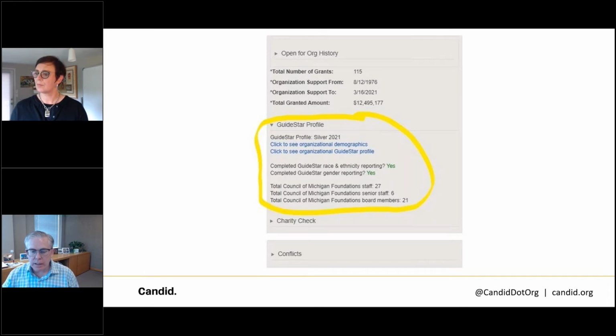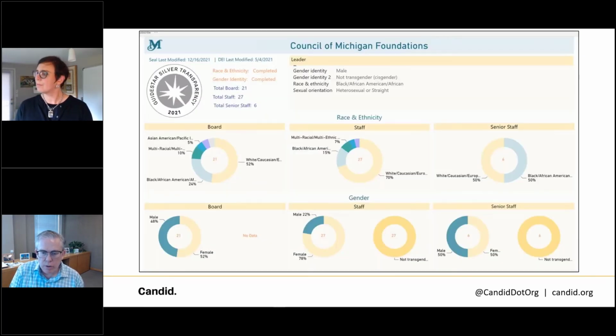So on this, I can see that CMF has claimed a silver profile, and they have added their race and ethnicity reporting. And then the next slide, we can show that if I click through where it says see the organizational reporting, we built using Power BI a set of reporting so we can see in real time, and that changes as they update and they manage it. It's their information, their self-identified reporting of who their organization demographics are: senior staff, board, by gender and by race.